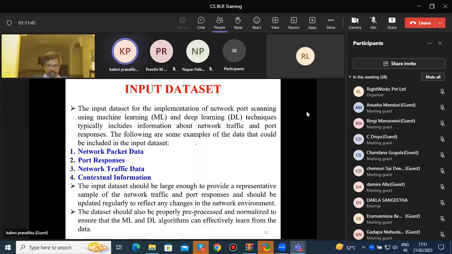These are the examples included in the input data set. They are network packet data, port responses, network traffic data, and contextual information. The input data set should be large enough to provide a representative sample of the network traffic and port responses and should be updated regularly to reflect any changes in the network environment. The data set should also be properly preprocessed and normalized to ensure that the ML and DL algorithms can effectively learn from the data.